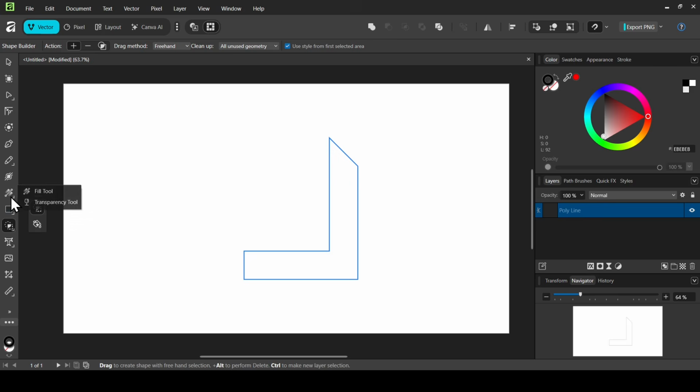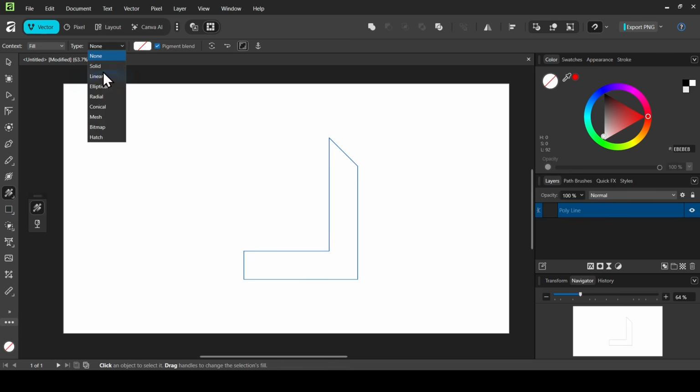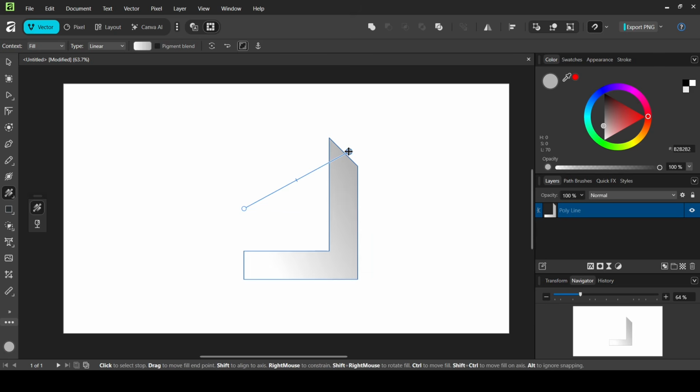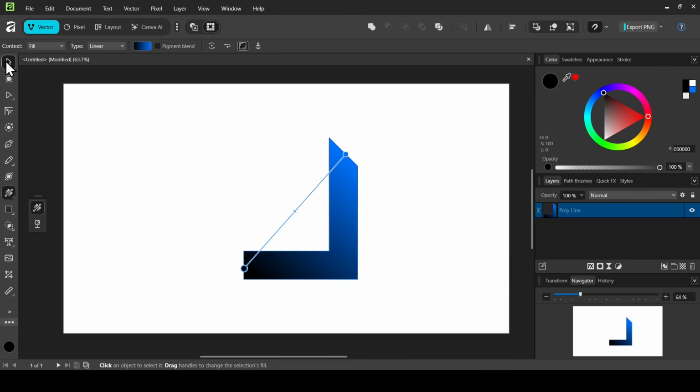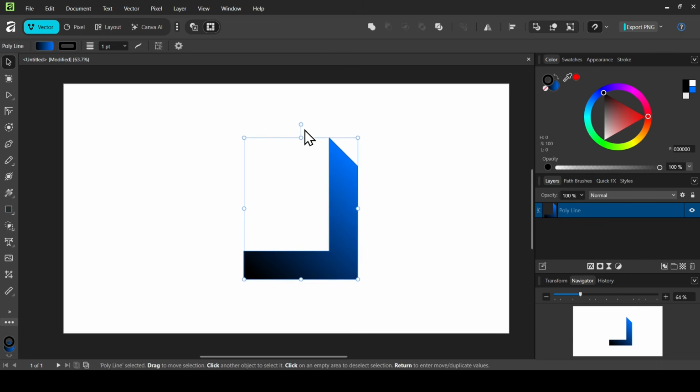Now let's select the fill tool. The context is fill. I'm going to change the type to linear. I'm going to move this handle here to the top here. I'm going to change it, for example, to blue. And then I'm going to move this handle of the fill tool to the bottom here. I'm going to change it to black. And now let's select the move tool and now Control J to duplicate your layer.